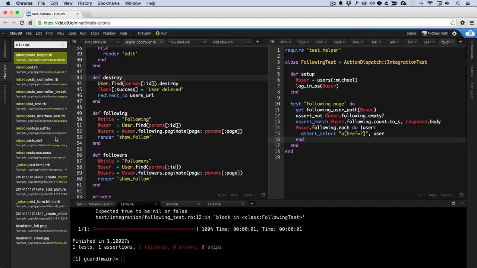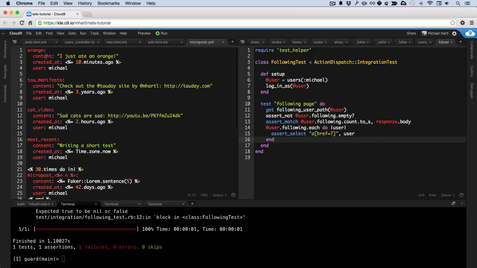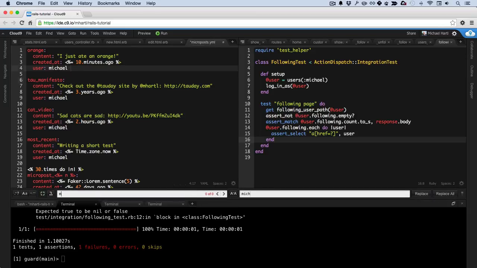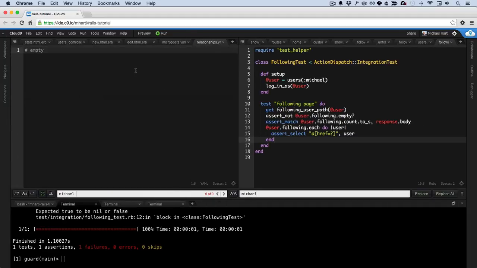Remember with the microposts, we saw that we could build the association like this. So here's a micropost with the key orange, and we can just say user Michael like that. We're going to do the same thing inside the relationships YAML file. We don't really care what the names of these things are, so let's just call them 1 through 4. So 1 will be an association between Michael, who will be the follower. Michael will be following Lana. So followed is Lana. And let's do a second one. Let's say Michael will follow Mallory.